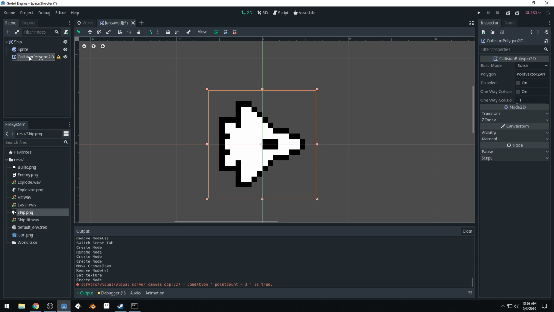So when your collision polygon is selected, you'll get these new icons up here. And these are for adding new points to a polygon. So we can click the green one for adding new points. We'll click here, here, oops. Let's start over. I did right click to start over. We'll click here, here, here, here, here, here. And I'm just outlining the white, essentially.